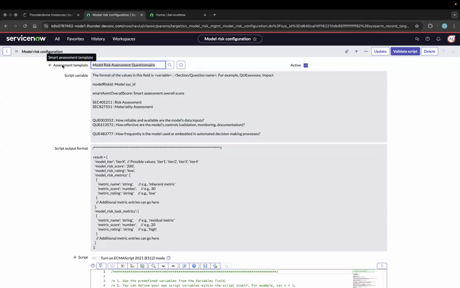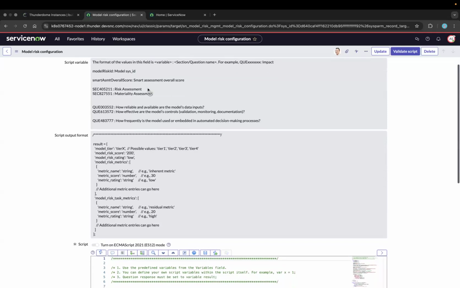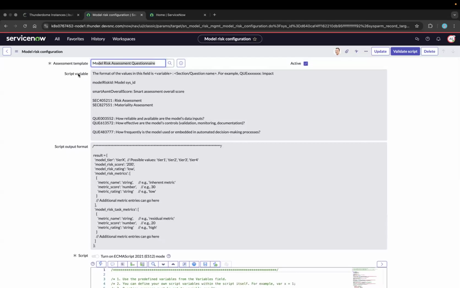So the first field is assessment template. In the field assessment template, we choose the smart assessment template that we want to set up this scoring for. So let's choose the template that is already chosen in the last one. So this will be model risk assessment questionnaire. And then there are two fields. One is the script variable and one is the script output format.